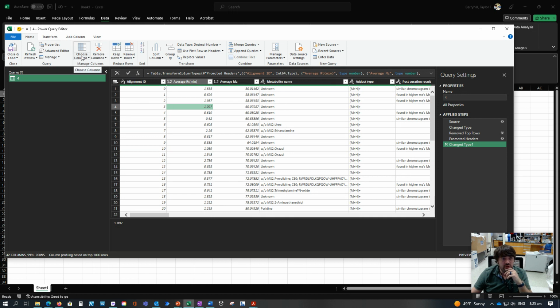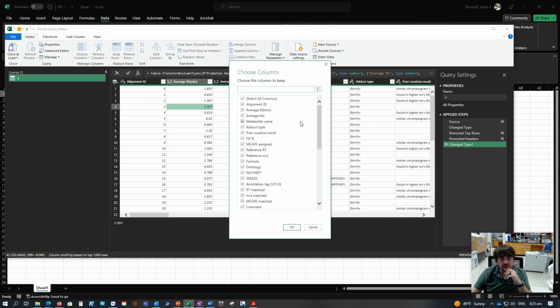And so we will go to choose columns because there are a ton of columns, again 42, and we only want, in this case, 5 because I only have 3 samples in this set. But say we want 2 columns, average RT and average MZ, and then however many sample columns you have.